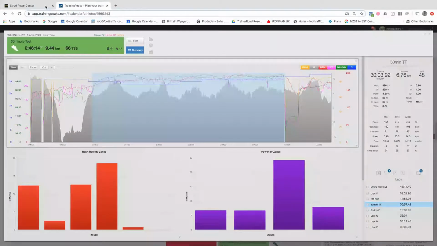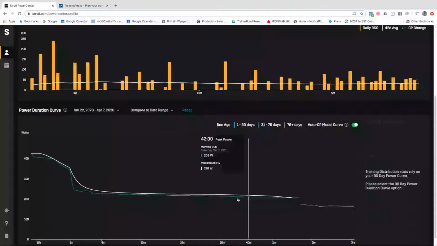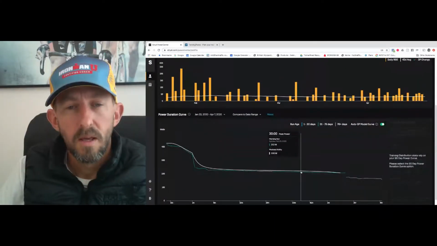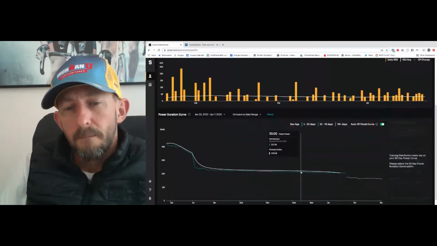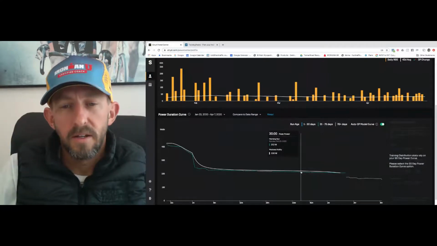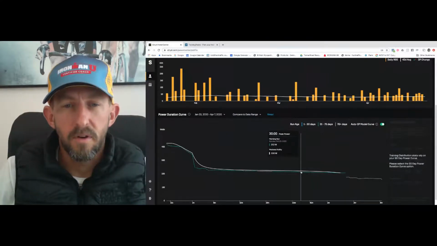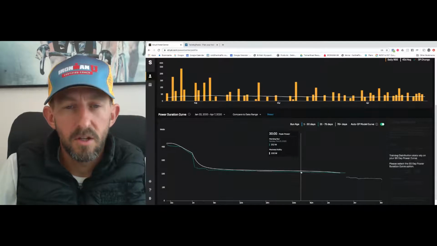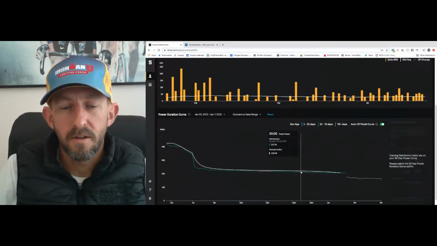Now we come back to the Stryd website, highlight that 30-minute segment, and the modeled power, according to Stryd, was 220 watts. So I look at that and go, fantastic, we're right on the button. This athlete has run exactly to what they should be able to do for that duration. The training zones that we're creating off their current performance is spot on.